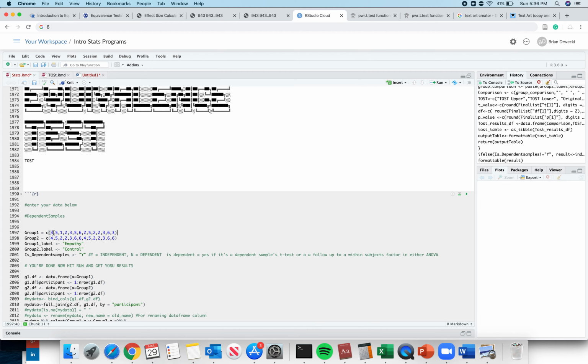Now, let's just say this data came from a correlated samples design, dependent samples, within subjects design. What do we do? We enter in our data. We've got to make sure that we have an equal number of observations. No problem there. We're going to label our two conditions. Group 1 is the empathy condition. Group 2 is the control condition. This is just important for the output that's going to come in a second.